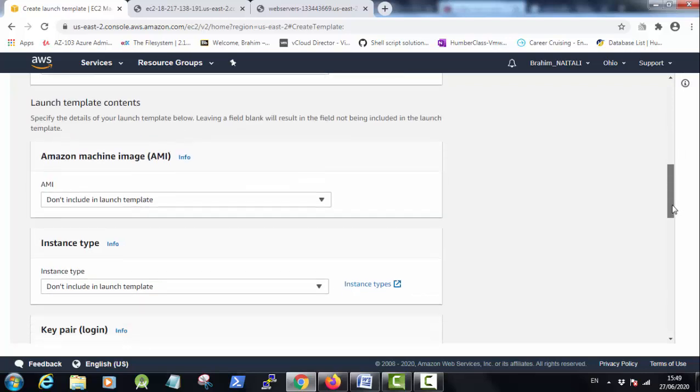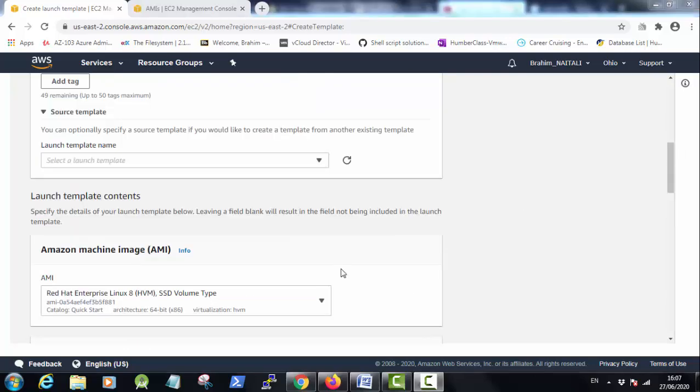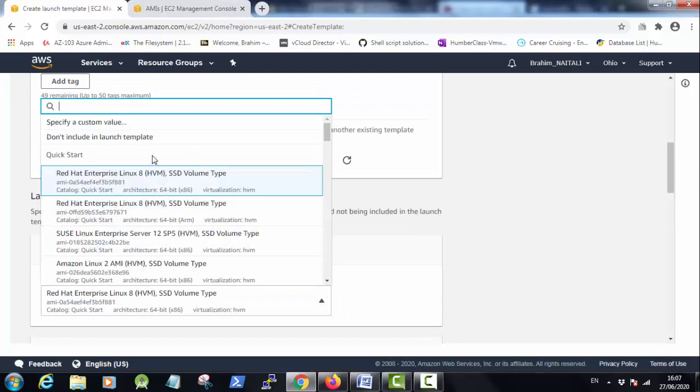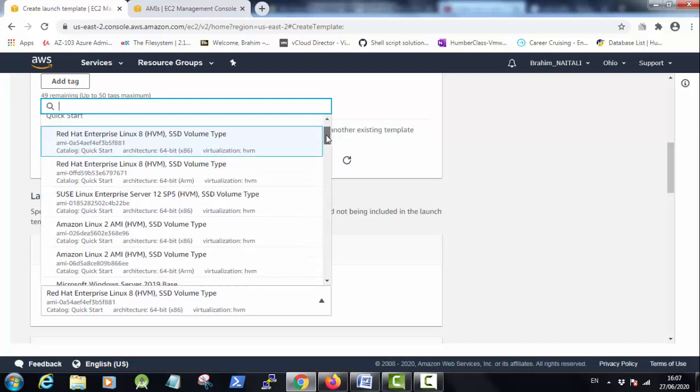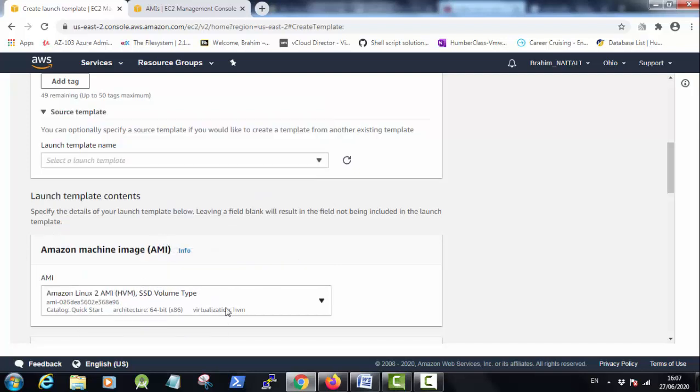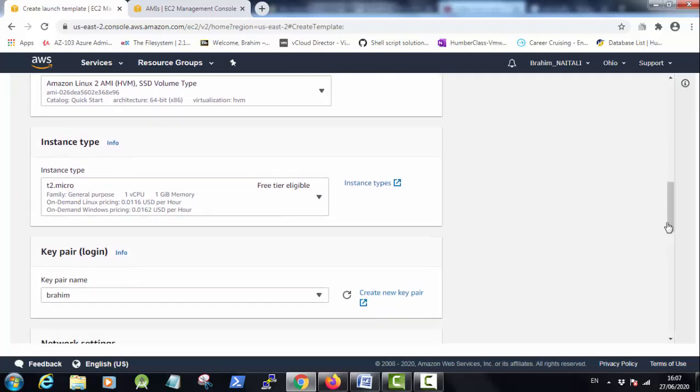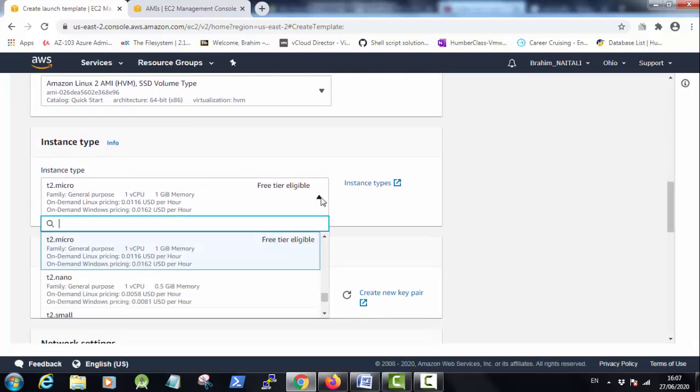Okay, so let's go to Amazon Machine Image, AMI. Let's use Quick Start, Amazon Linux 2 AMI, HVM. After the AMI, the instance type: we have here T2 micro, one virtual CPU, 1 gigabyte memory, 0.016 USD per hour on Windows devices.